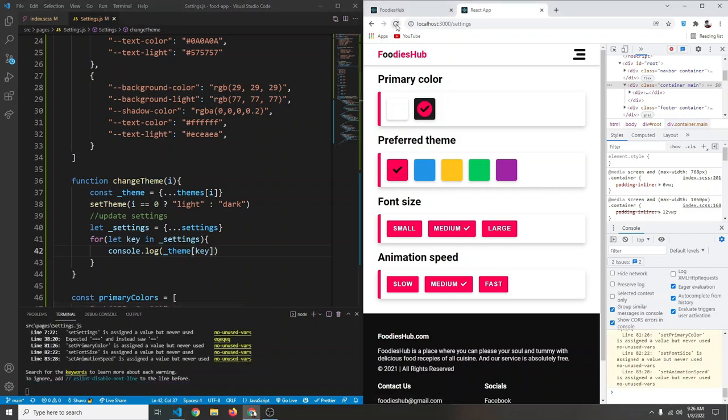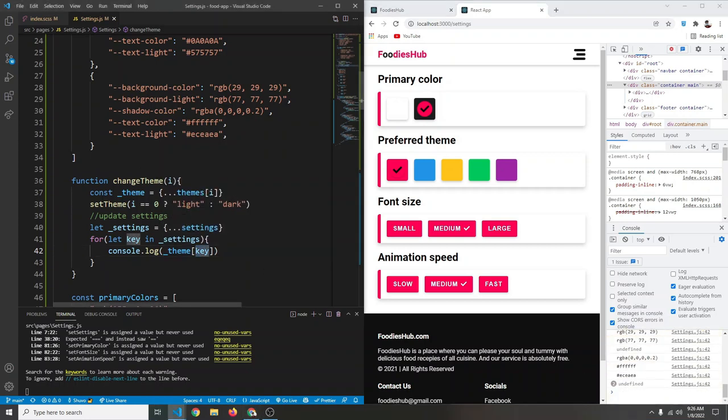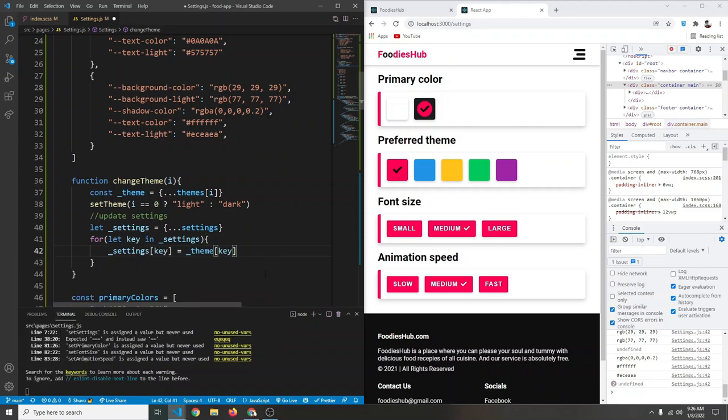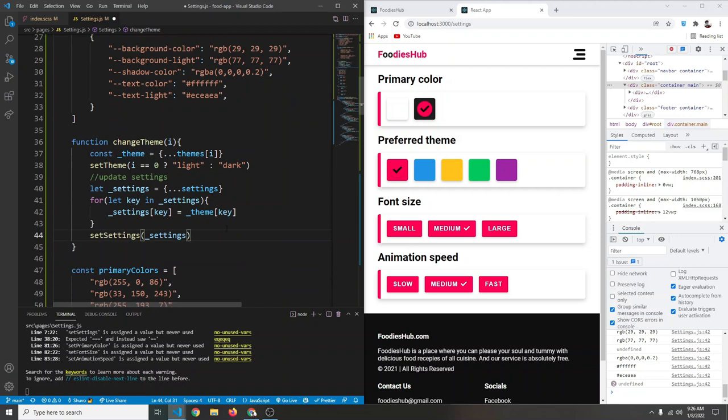If you save it, refresh, click on this, as you can see this time we only get the value. So if you just use the key, we'll get the key, and if we say _theme key, in that case we'll get the value. So just like that, we want to update our settings. We're going to say _settings key equals to _theme key, like so. And finally, after that, we are going to say set settings to our updated settings object.